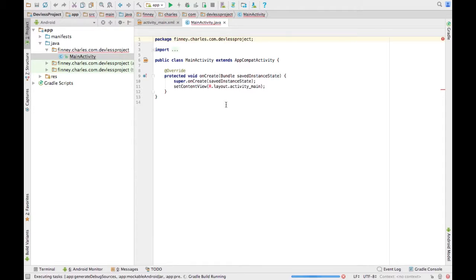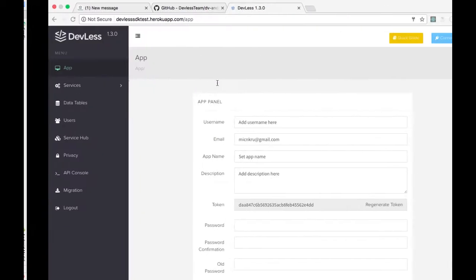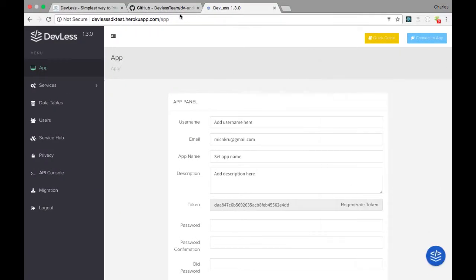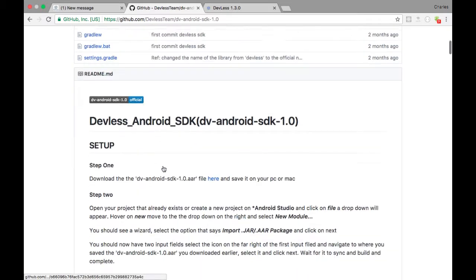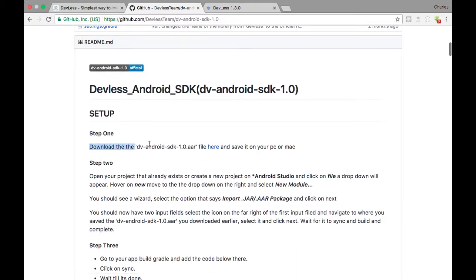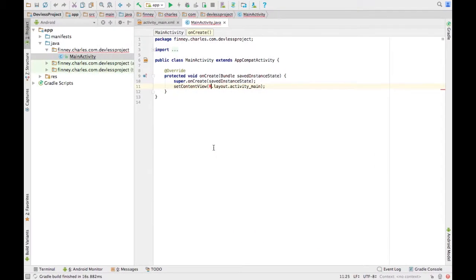So this is Android Studio. This is a new project it's creating. It's taking a bit of time. Let's go through our SDK instructions and see how we'll pick things up from there. Okay, so let's come here. This is the SDK, and what is it telling us? It's telling us first of all to download an AAR file. So we click here and then we download that AAR file.